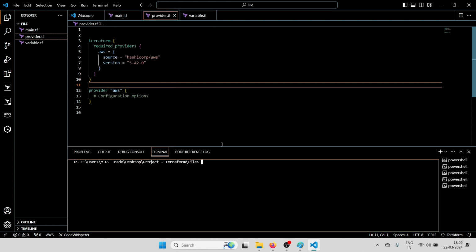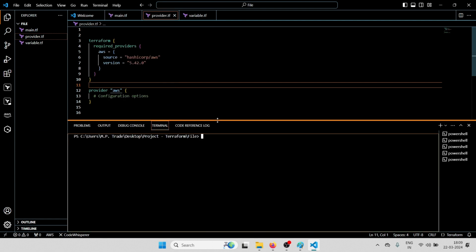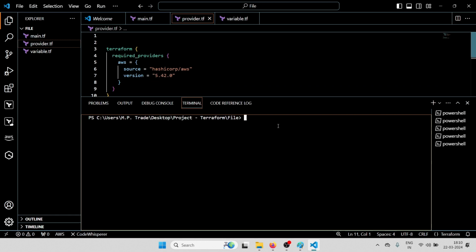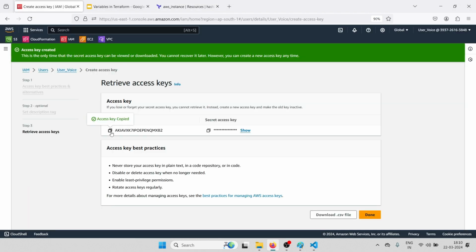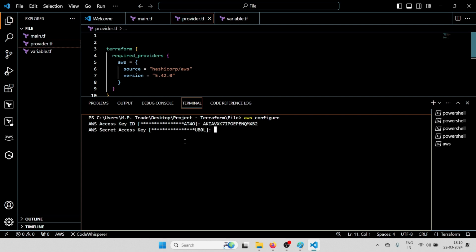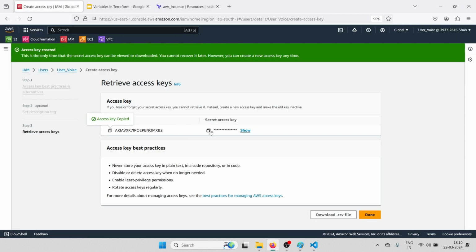Now let's go to the terminal, a new terminal. Here it is, and first let's set up the access key and secret access key also. So you need to type aws configure. I haven't added the main configuration and variables, nothing. We will add them later. Let's set up this one first. So here it is the access key. Then we need to add the secret access key.